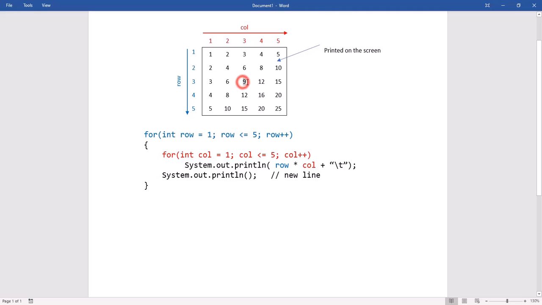See, for example, 9. If you look at what is the value for row, it is a 3, and what is the value of column, it is a 3. So it is the multiplication of row by column. And also for 16, it is 4 times 4. Also, if you go, for example, to 8, it is 2 times 4. If you go to 20, it is 5 times 4. So now you know the relationship, how these numbers are printed.